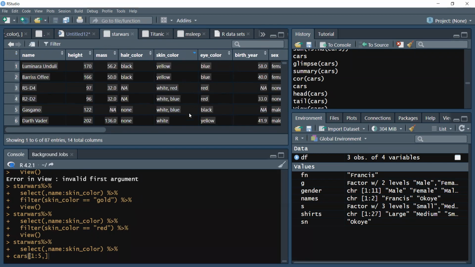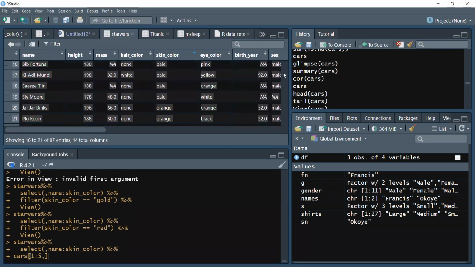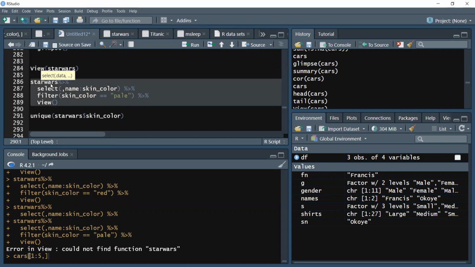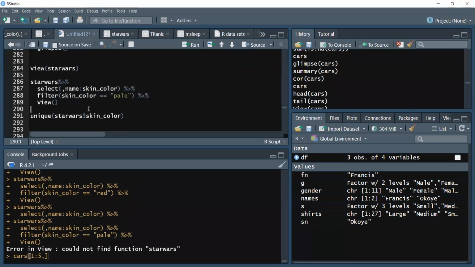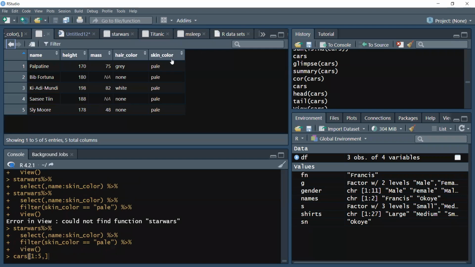Skin color. Okay, we even have pale. Okay, let me see pale. So we could not find what is missing there. So can you see pale now? Skin color is pale. So let's say I want to get gold or pale.